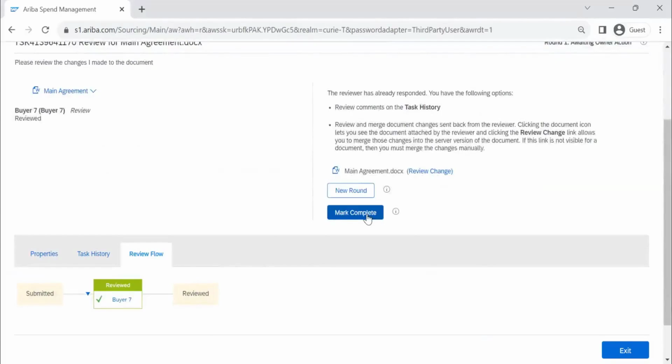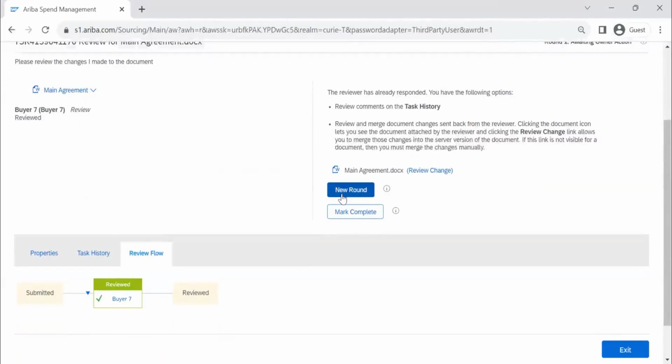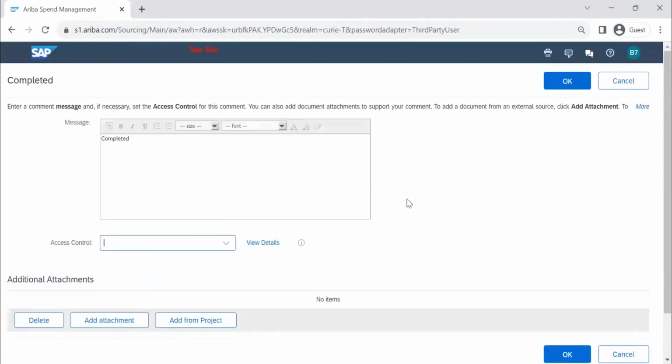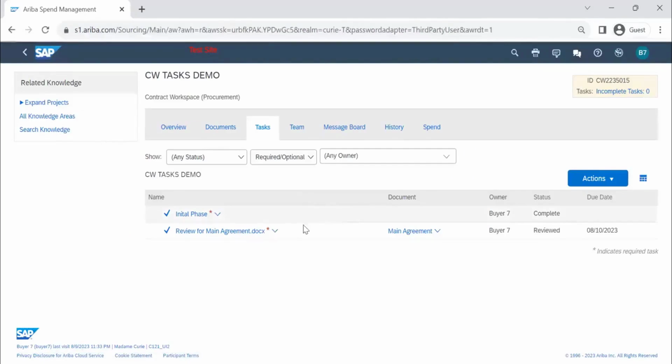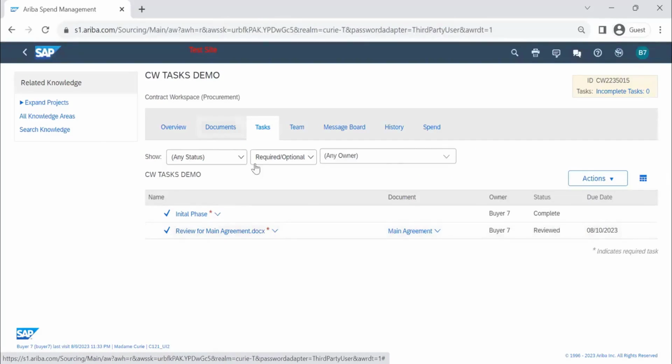Now mark done. Suppose after that we want to start one more round and get it reviewed again. He made some changes. You can start a new round or you can mark the task as complete. The difference in the review task is that you are provided an option to replace the document with the reviewed changes. That is about the review task.